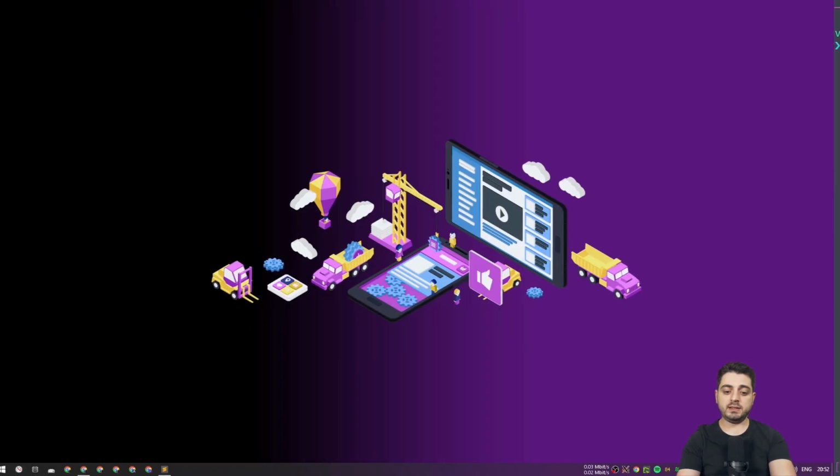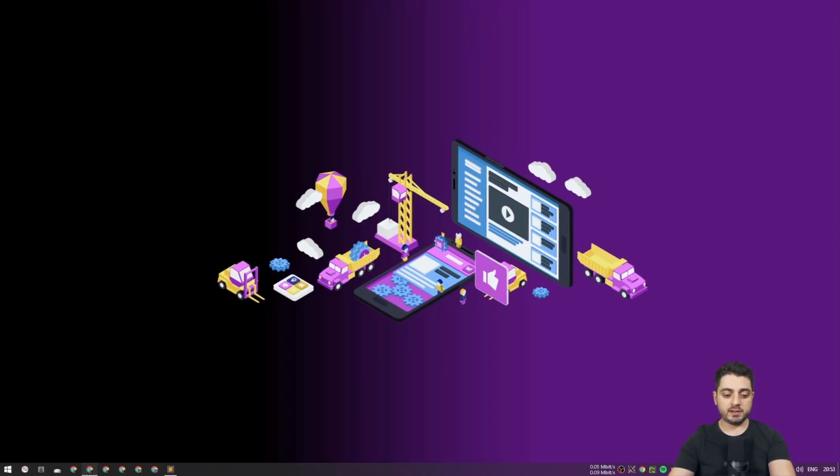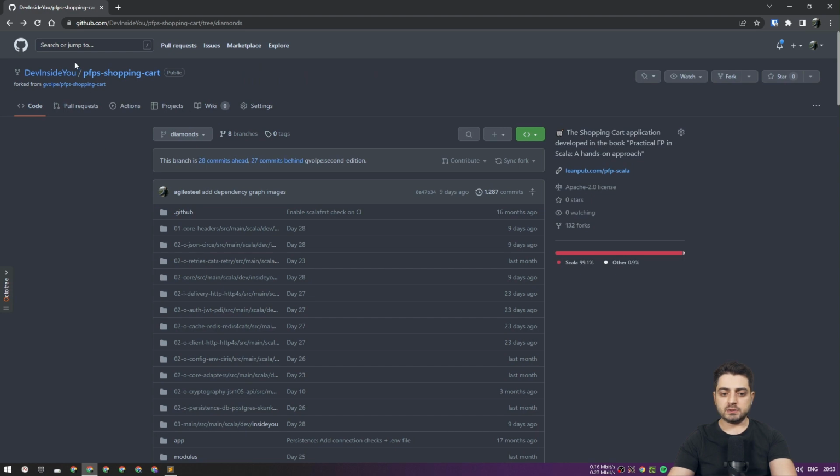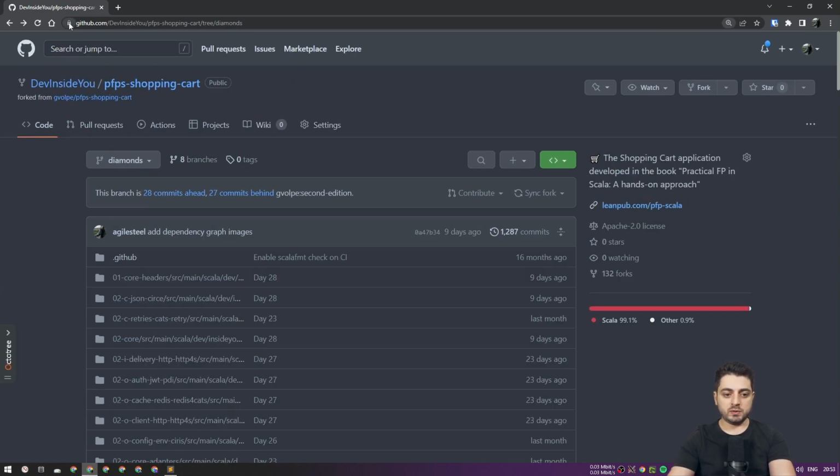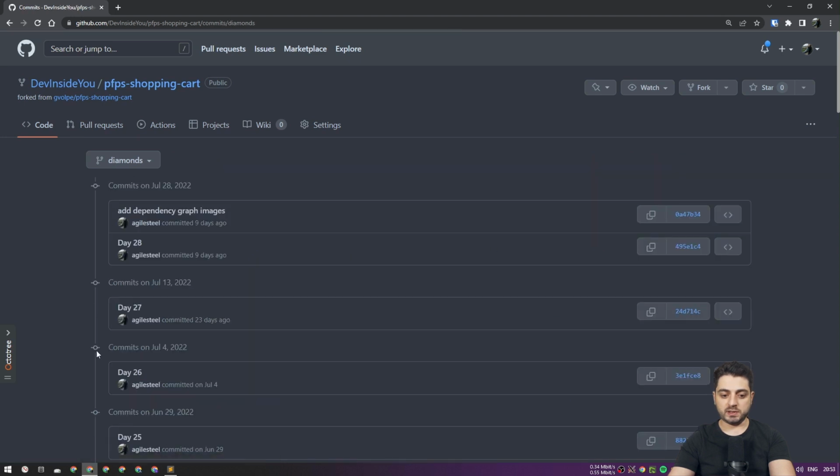Well, let's have a look at the dependency graph. I actually created a diagram, and I included it as part of the repo, okay? So the link is going to be down in the description. Let me make it a little bit smaller. So it's github.com/devinsideyou. This is a fork of the shopping cart, and it's on the diamonds branch. And you can have a look at the commits as well. These are the ones that we did during the live streams. It was like day 26, 27, 28, okay?